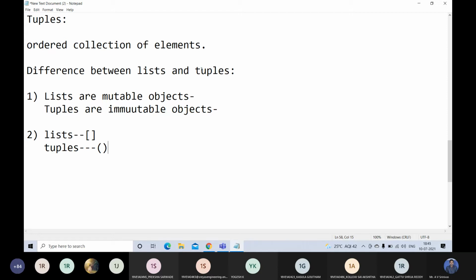Main difference is mutable and immutable. Lists are mutable and tuples are immutable. Once the tuples are defined, it is not possible to change the tuple elements. It is not possible to add the tuple elements, new elements. That is not possible.